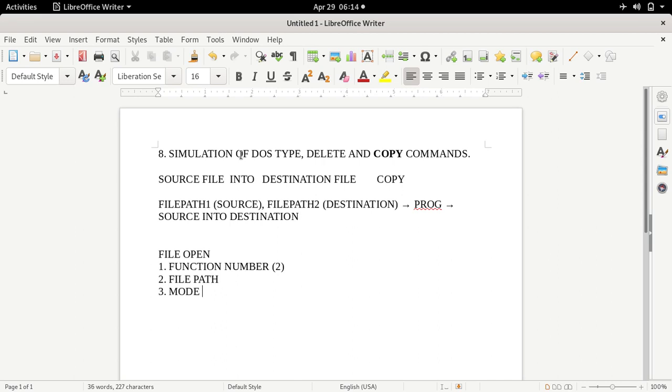If I specify this mode as 42H, what will this 4 indicate? This 4 indicates that if the file we are trying to open is not present in the system, then it should get created. And this 2 indicates that the file should be opened in read-write mode, so that we can perform read as well as write operations on that particular file. Then the fourth parameter is the access permission, and we can set the access permission to 0777, that is, read, write, execute access to all three types of users.